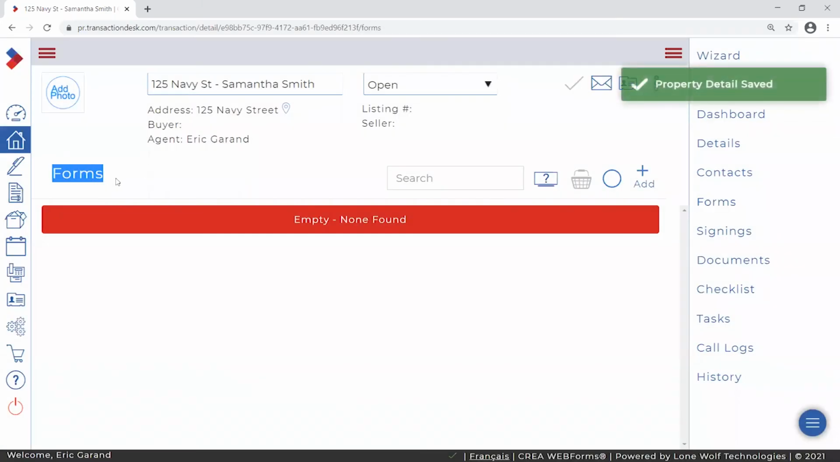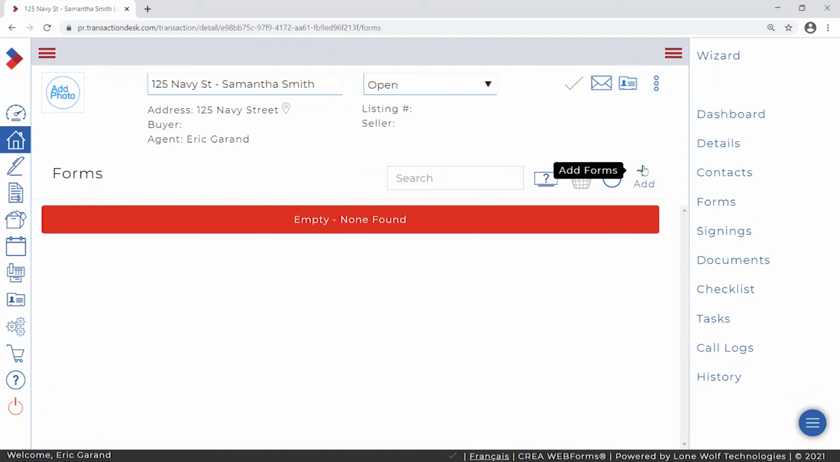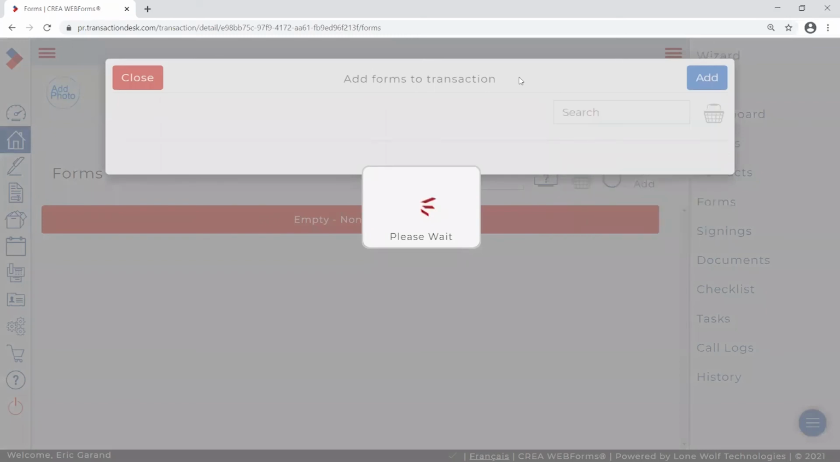Now I'm on the forms section, and we can add in some forms. Everything looks extremely similar to the previous screens when we were working in AuthentiSign, adding in a new transaction. If we want to add the forms here, we just click the add button. We get a pop-up. I'll just wait for that to load.